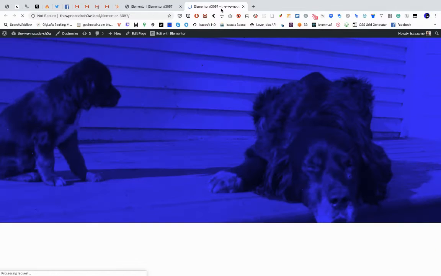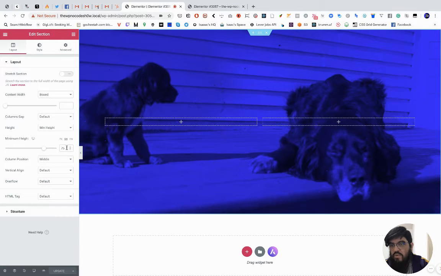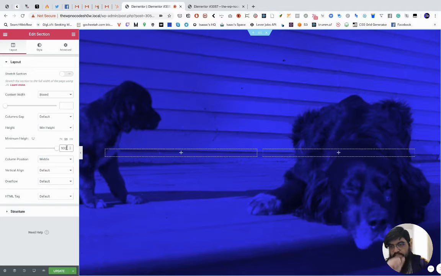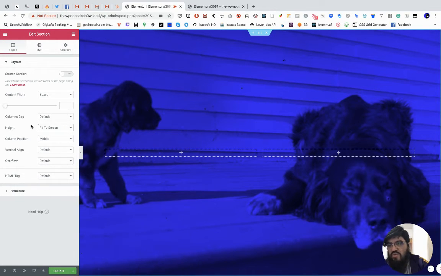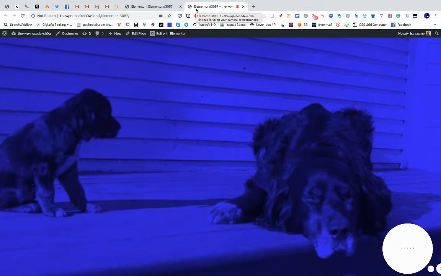So let's see what's going on. Okay, so we have that. I think it's better to use fit the screen because it's already calibrated, code-wise, rather than going 100 viewport heights. So you probably should do that. Awesome.